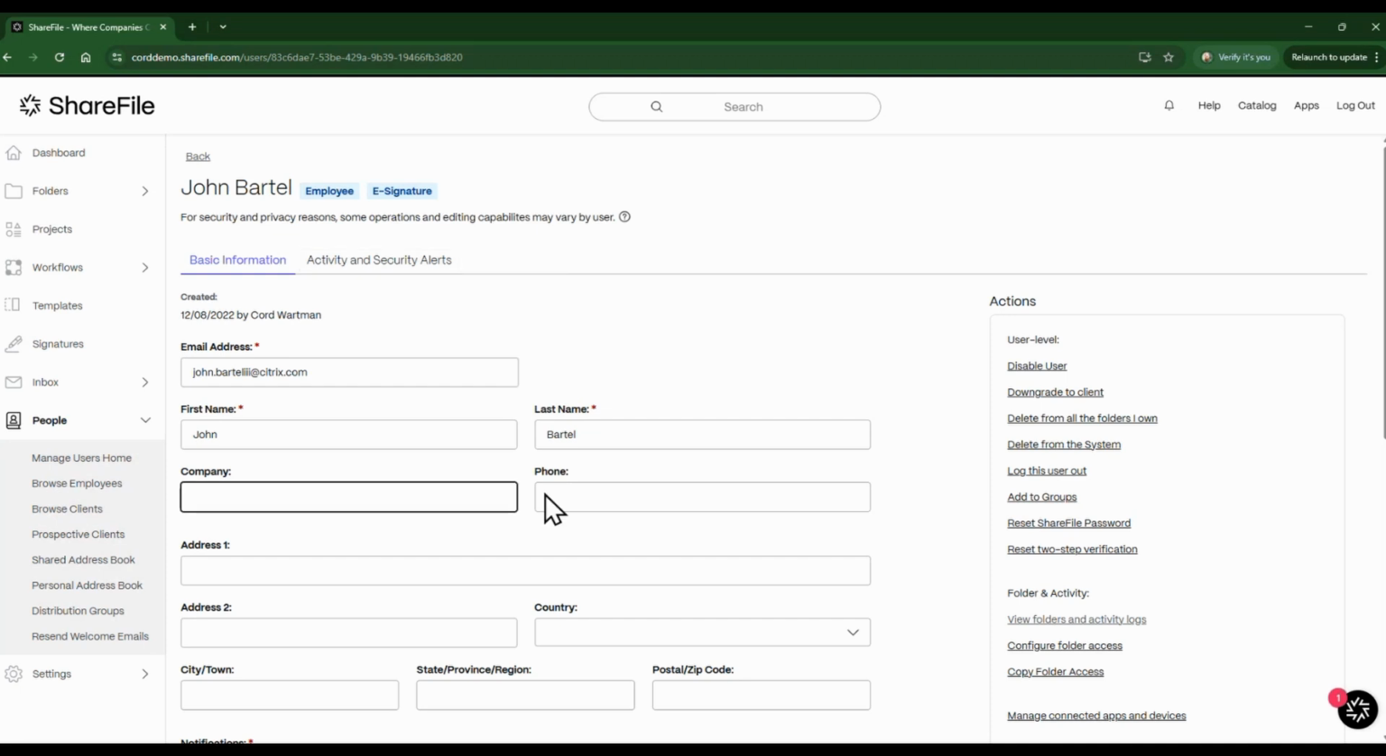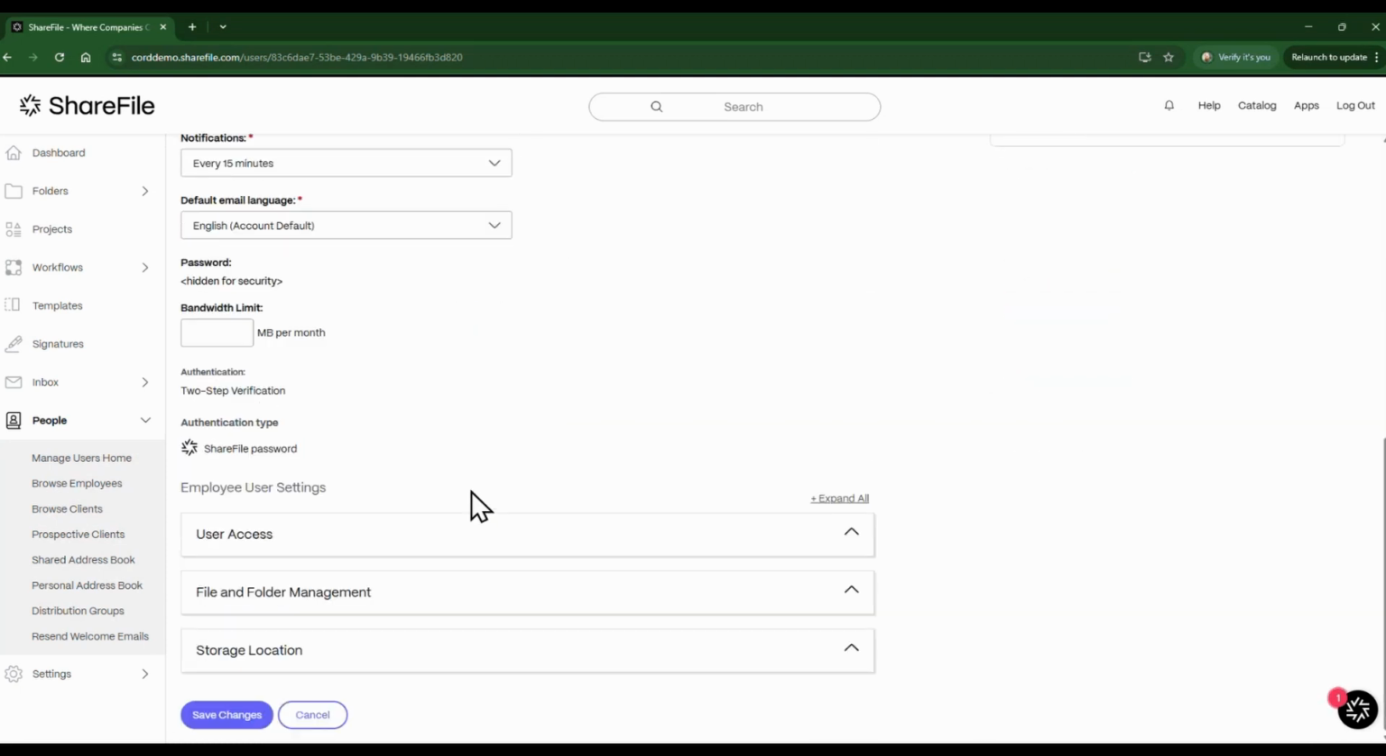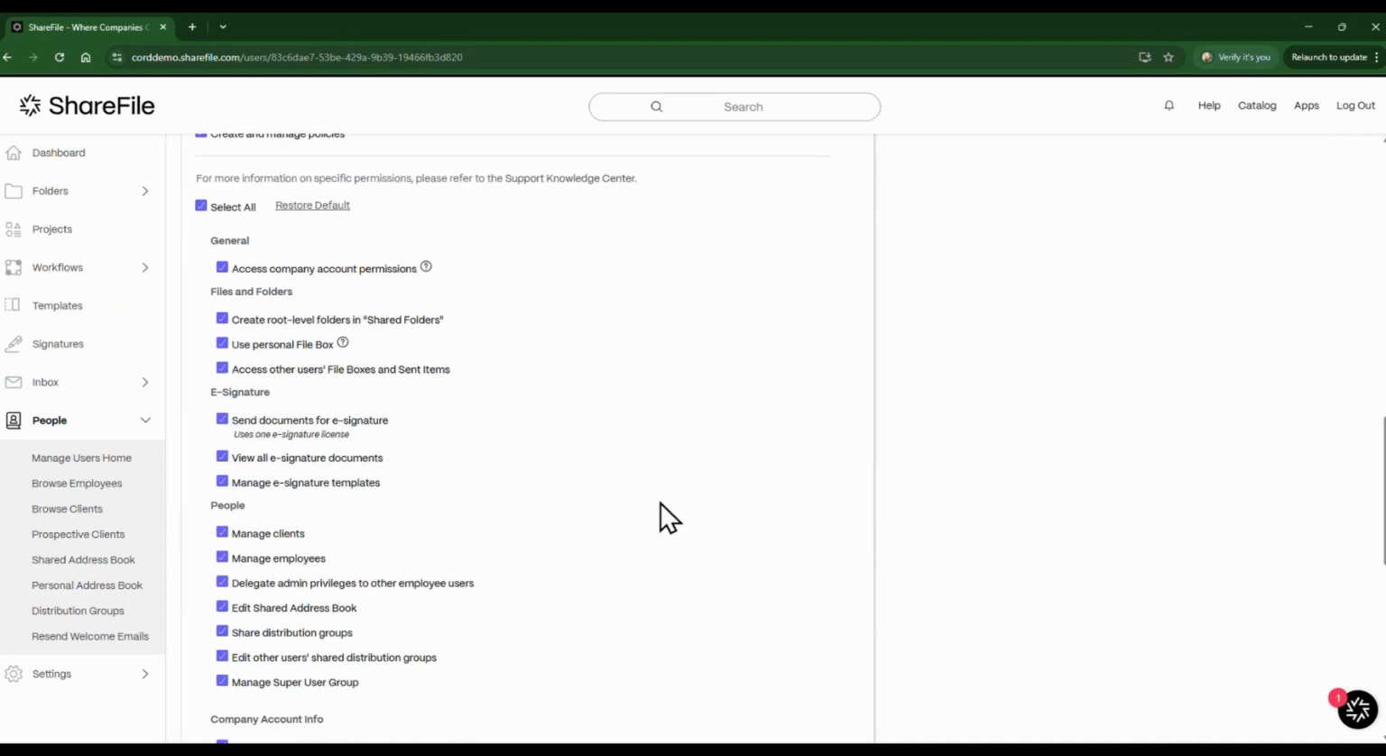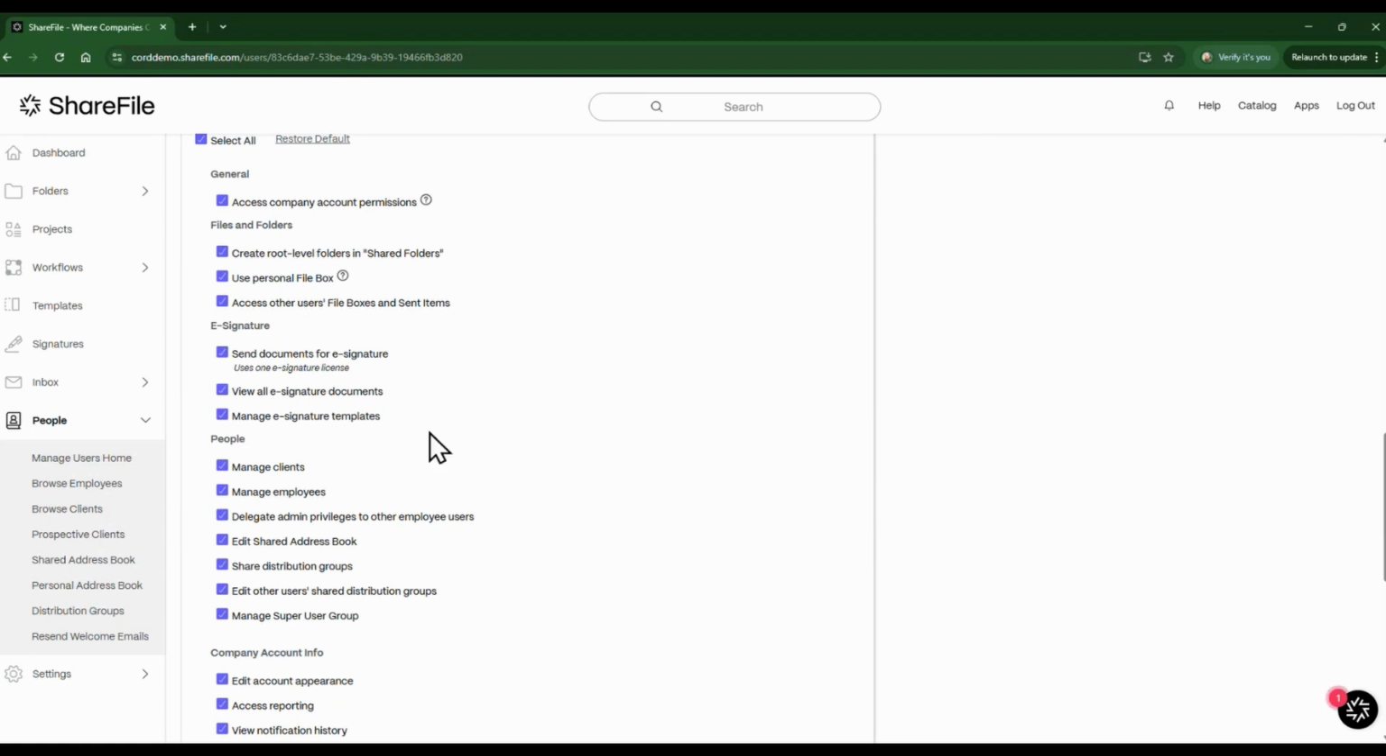And then you'll have their information, and down below, you'll have their user access settings. Under user access, you'll see all the permissions they can have on the account. And then you'll see this section with 3 options for eSignature. The big one to use eSignature is this first one, send documents for eSignature. If you give that to an employee user, they will then be able to go in, upload documents, and send them for signature. So that's the most basic option.